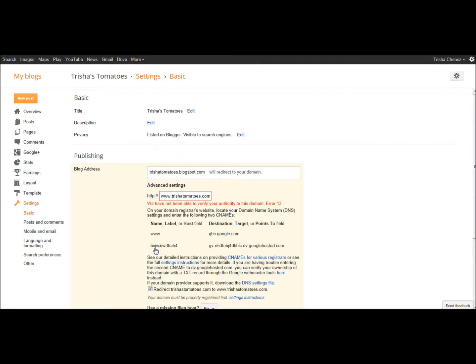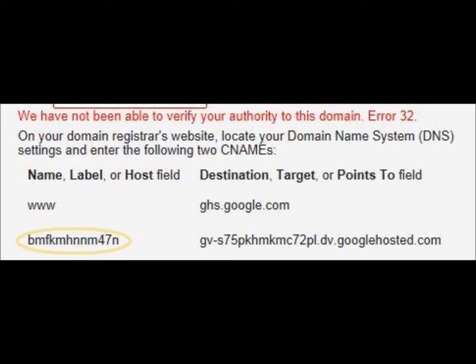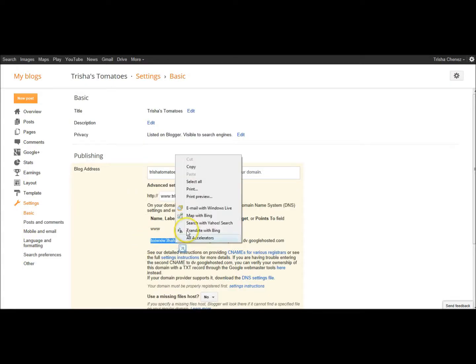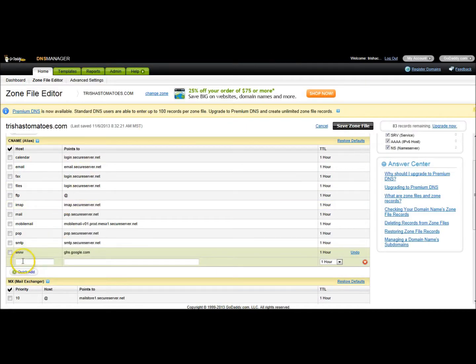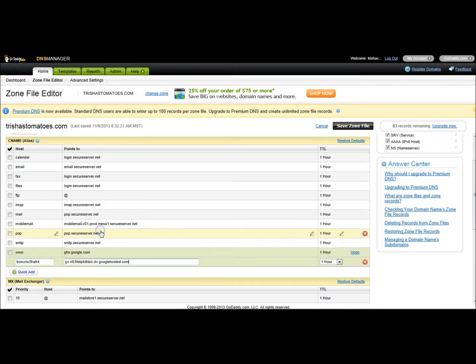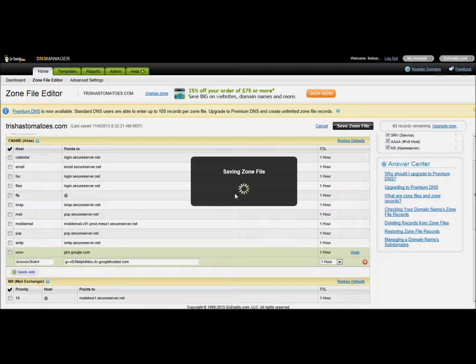An error message will come up that says we have not been able to verify your authority to this domain. You will see name, label, or host field with www under it, and under that will be a series of letters and numbers. This is a code that is unique to this blog. So we're going to copy it, the shorter one only, and go back into GoDaddy and paste the code in the first column, which is the shorter column, of the new row you just added before. Then go back into Blogger and copy the longer second code. Back in GoDaddy, paste the second code into the second column and click the Save Zone File button. It will ask you to confirm. Click OK.